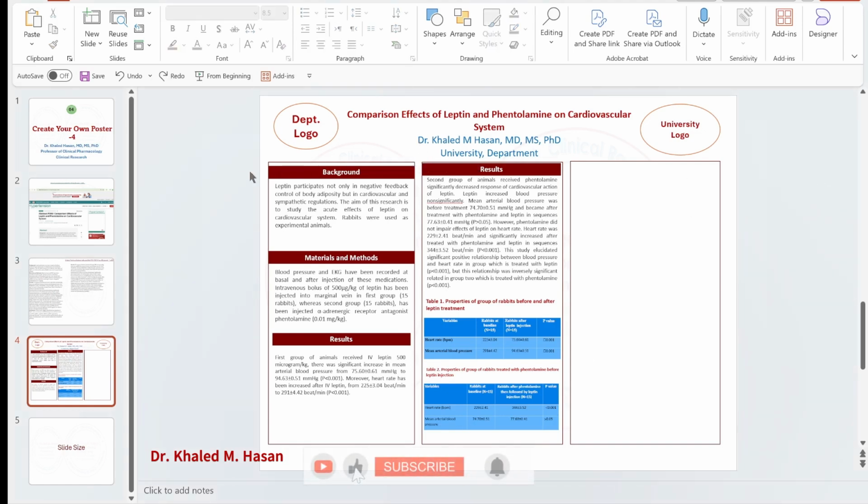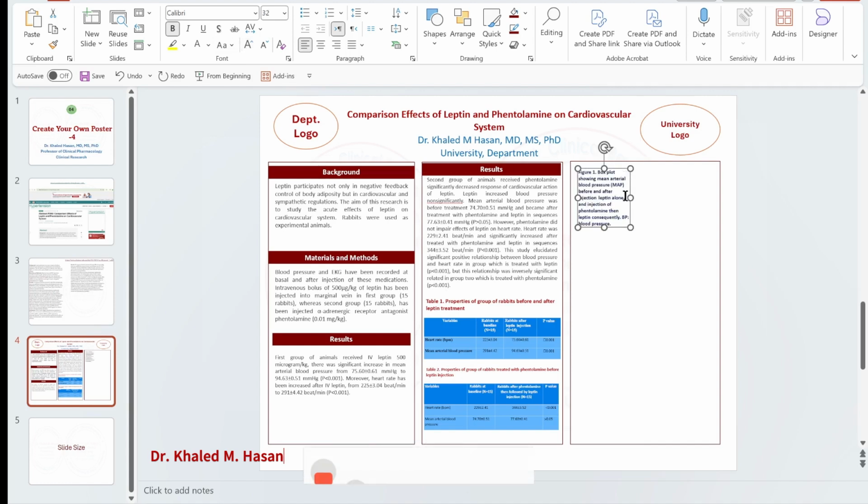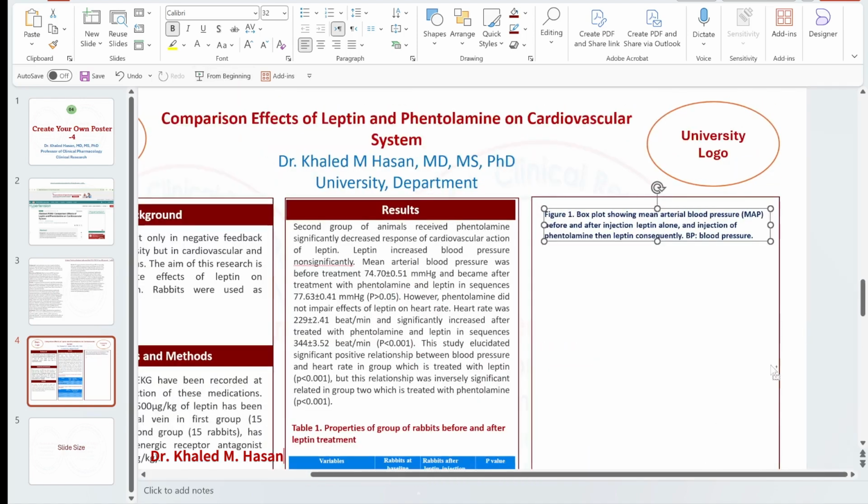Okay, then we have it somewhere. This is regarding the image, and maximize this image. Okay, you can see the different font size. This is 32, that's fine. I will maximize it a little bit. I will work on the image here.